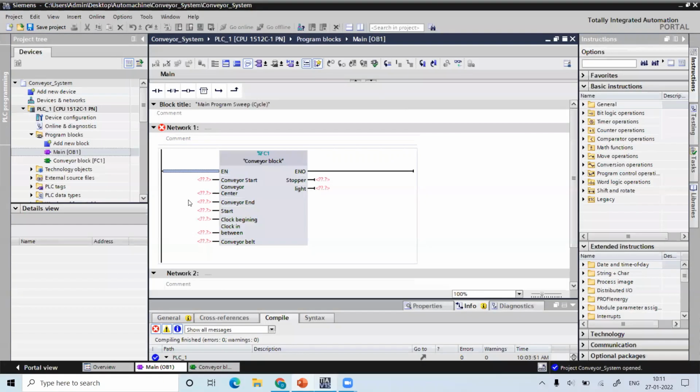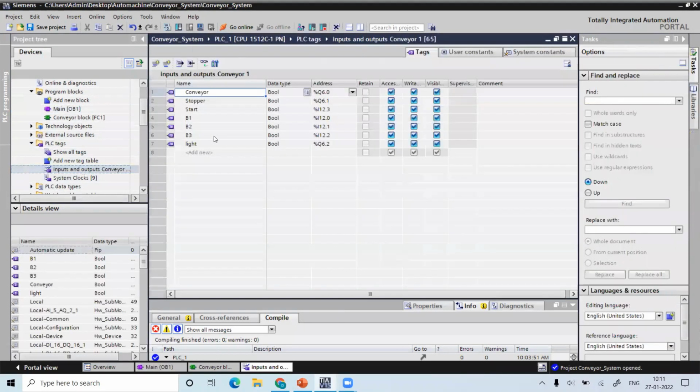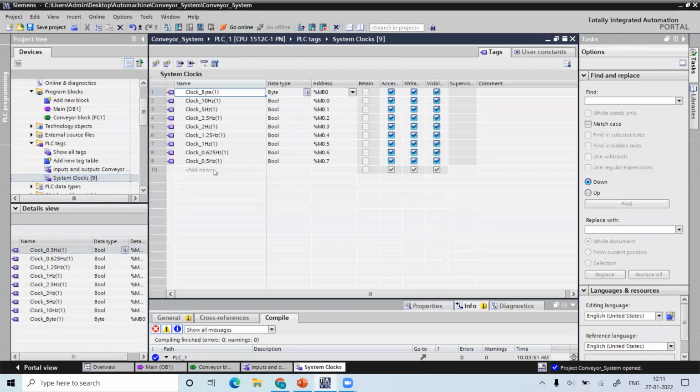So come to the TIA portal. Now coming to the tags. So go for the tags, and we are going to add the tags. For conveyor 1, I already have tags. Previously we designed for conveyor 1, we are having tags. For the clock also, I already showed you, clock tags are also added here. And for conveyor 2, we don't have any tags.